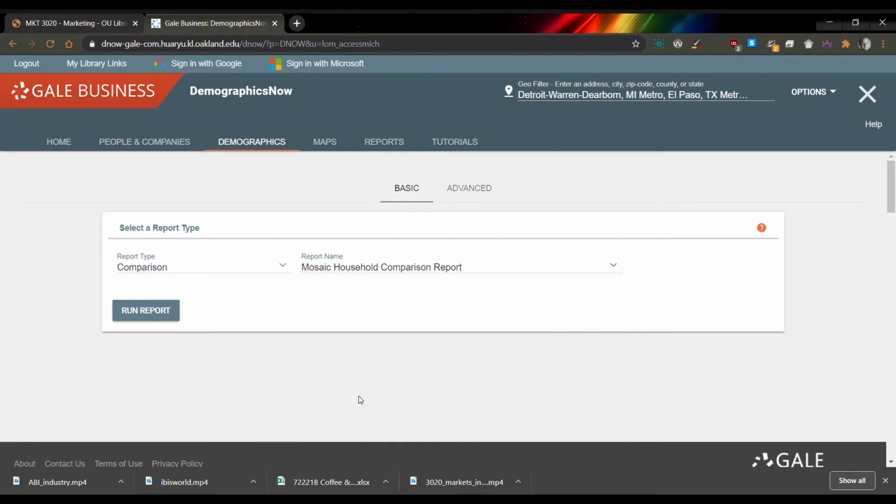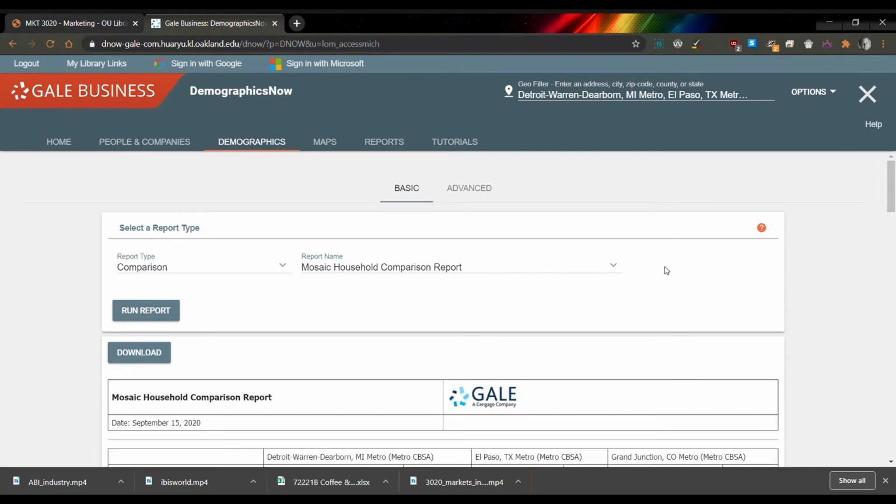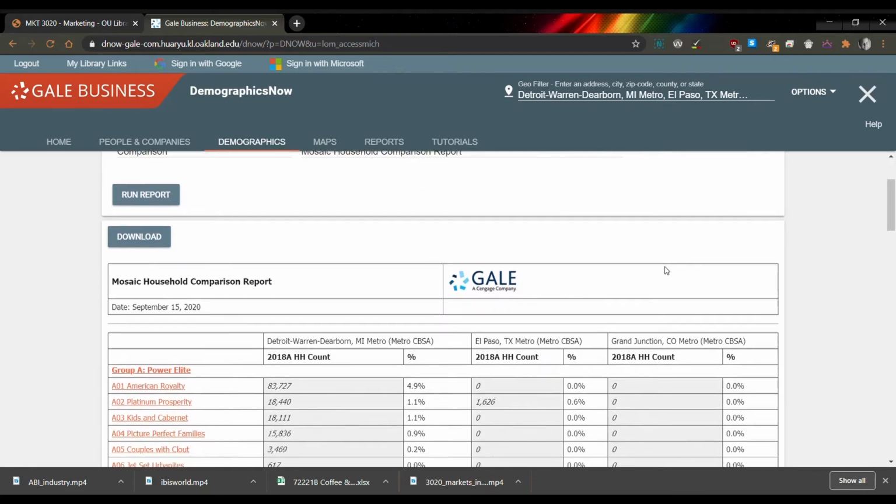So for this, let's just pick the household comparison report and see what it looks like. And we're still looking at these geographies of Detroit, El Paso, and what was the last one? Well, we'll see it in a second when the report finishes. Grand Junction. Yes, that's right.